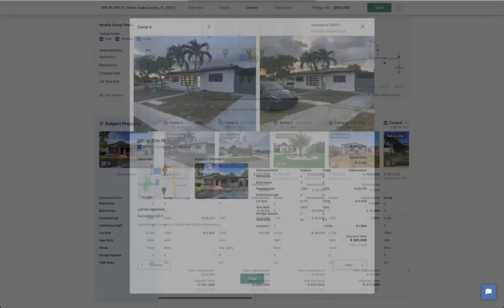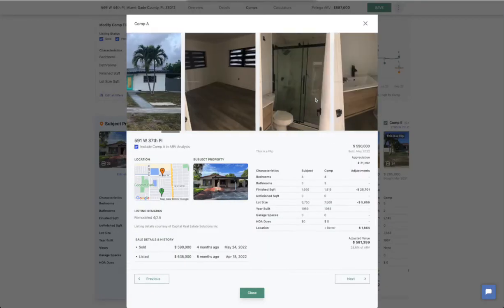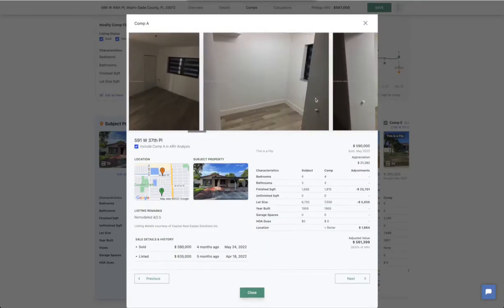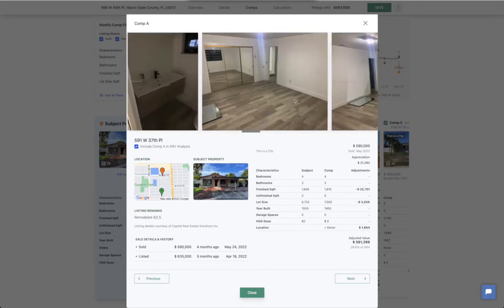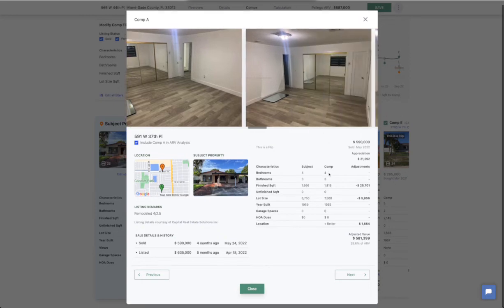We can dive into those more and look at the photos. So I would say these are probably pretty bad photos. So I don't know if we're going to do it in a better condition. Like this isn't exactly the best rehab. I mean, there's a mirror. So we can see, hey, this one sold for $590. It's a little bit bigger square footage, so we have to adjust that sale price down to make it more reflective of the subject property.